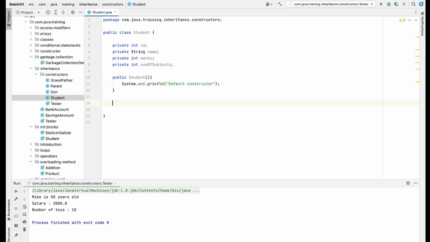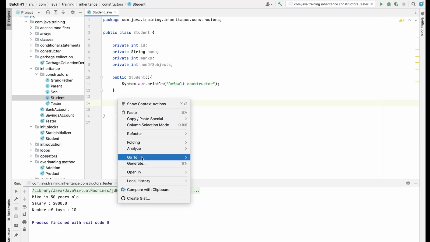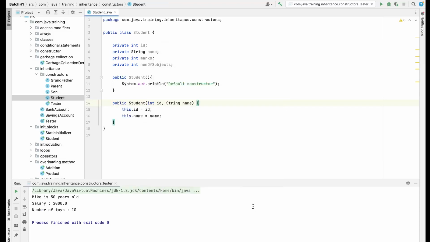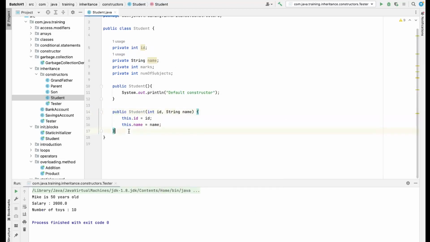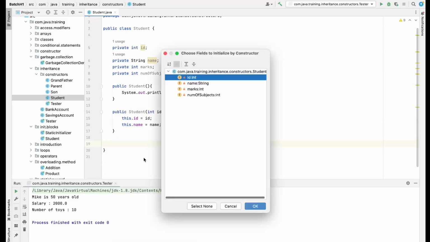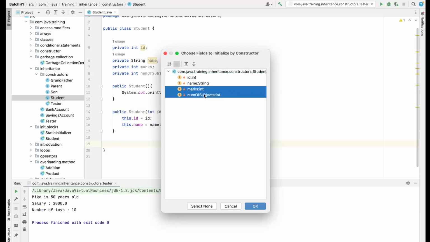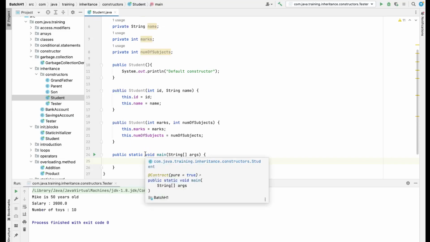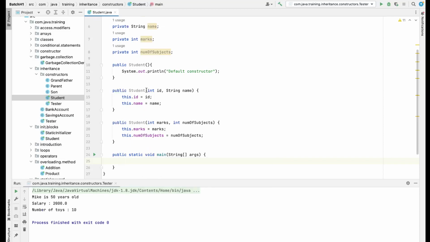Let me go ahead and create a parameterized constructor. Generate constructor, id, name. So I just took 2 parameters and generated one constructor. Let me generate another constructor, and this time I'm taking these 2 parameters and generating another constructor. Now let's create another main method. In this main method, I'll go ahead and create the objects of this student class.